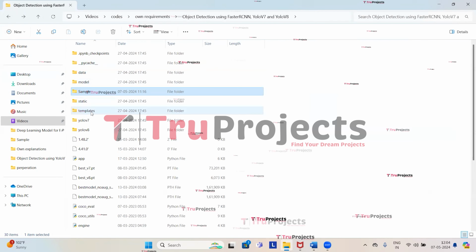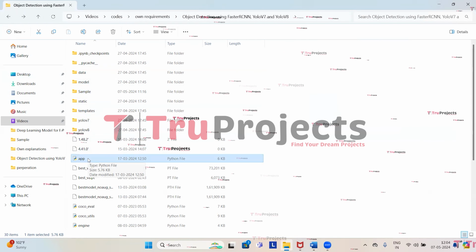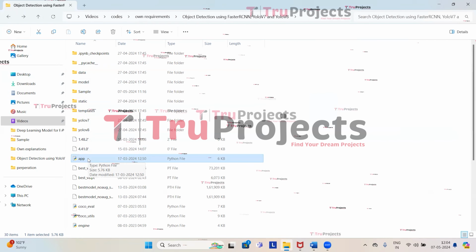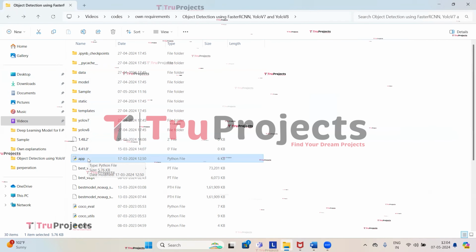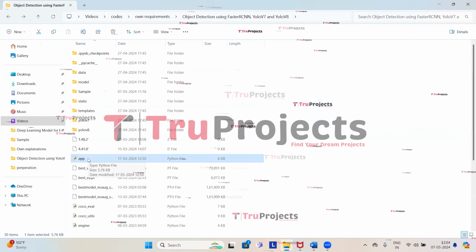Now get back. This is the app.py file. This Python file encompasses the front-end logic of the project, and it handles server-side operations, including processing user requests, interacting with the database, and dynamically generating content to be presented in HTML templates.